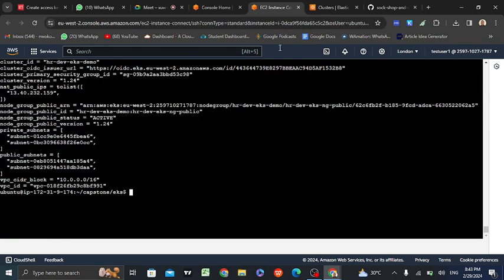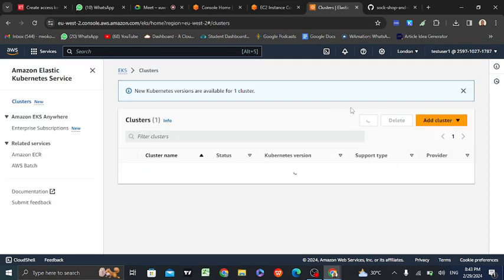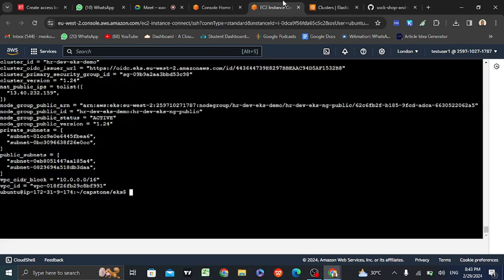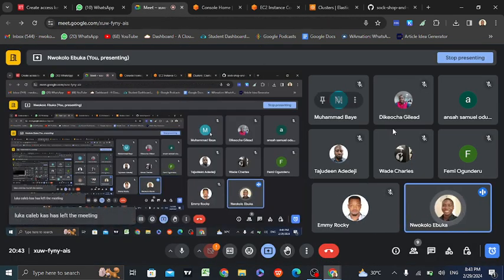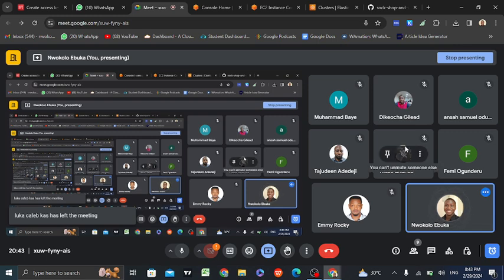So now, the next thing we need to do, now that we know our cluster is already running, is run a command so that we can connect to our cluster. Does anybody have any questions so far with everything I've explained, or is there something you don't understand before we move to the next phase?